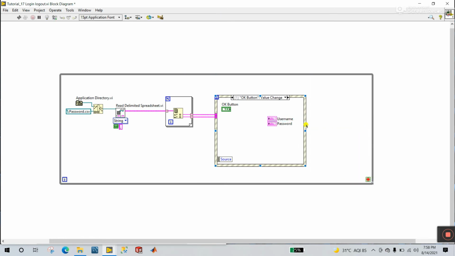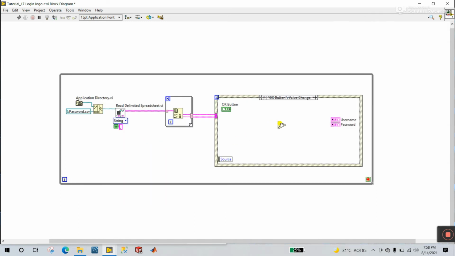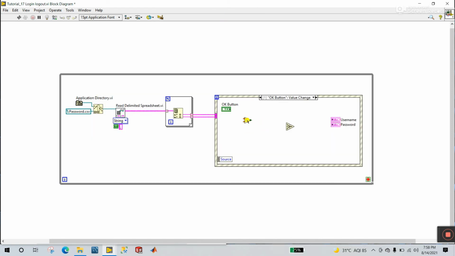Let's increase. Okay, now right click, come to comparison, and we need to select this one. Okay, this is your on button. Okay, now what do you do? Okay, now right click, come to comparison, and let's choose equal comparison, equal same, drag to terminals.